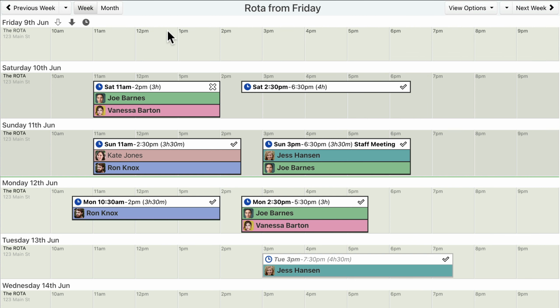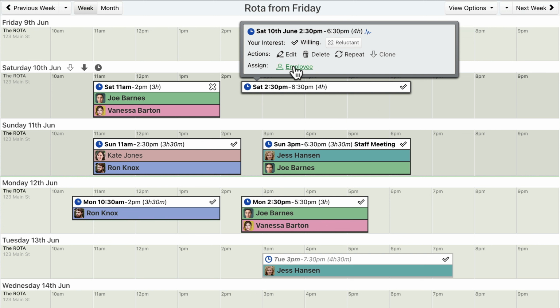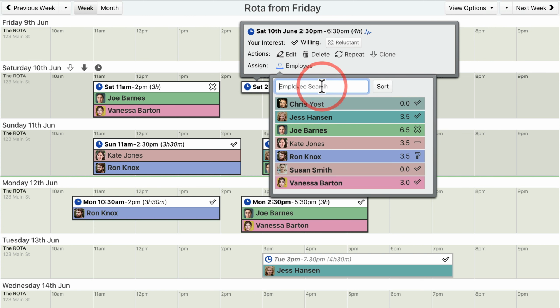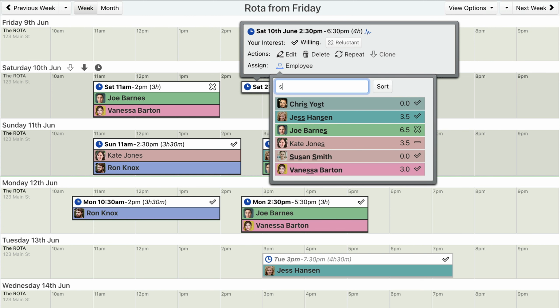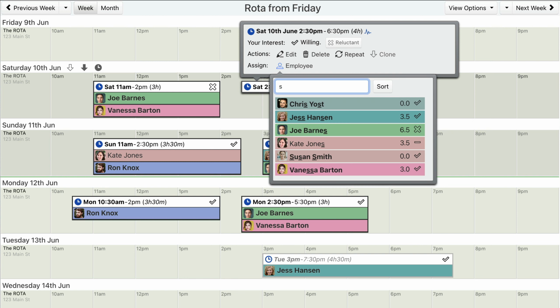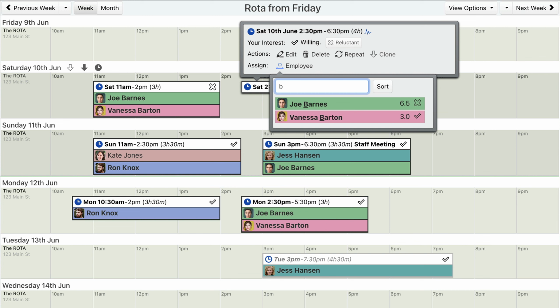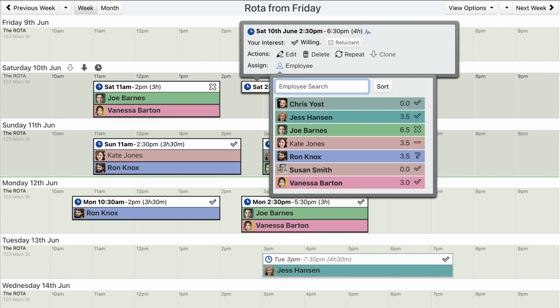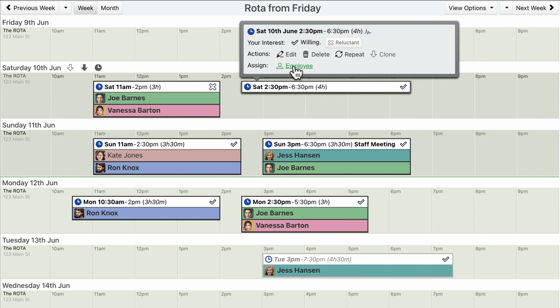The Shift Assignment menu includes a search box. Use this to locate an employee quickly. If you type in this box, the text will be used to match any part of your employee names. You can press Return or Enter to automatically assign the first listed match to the shift. Using Search can be very helpful if you assign shifts from a workforce containing dozens or hundreds of employees.